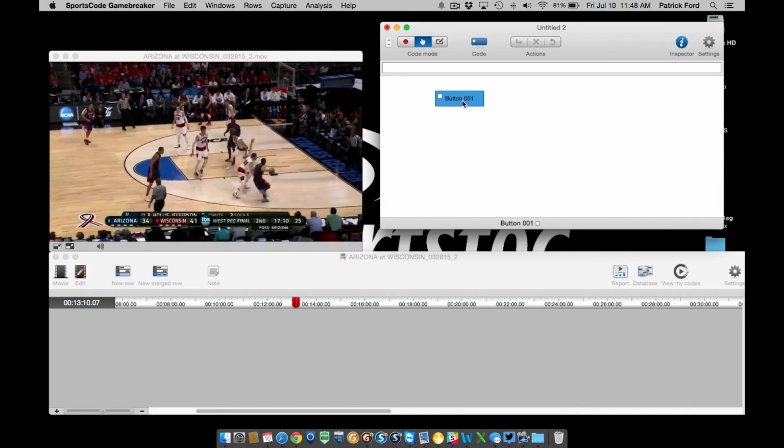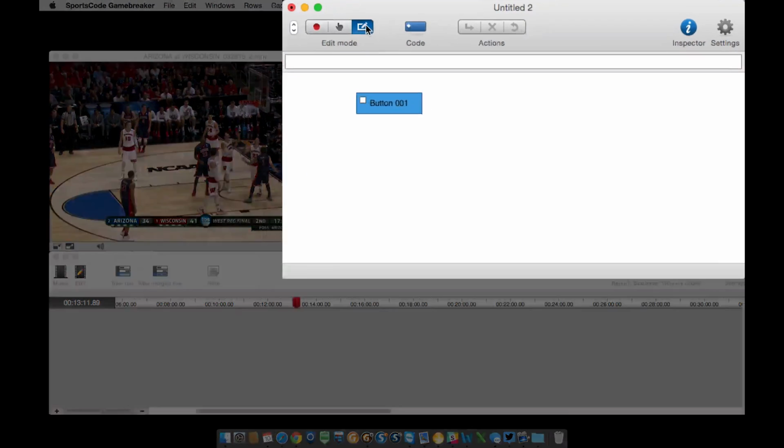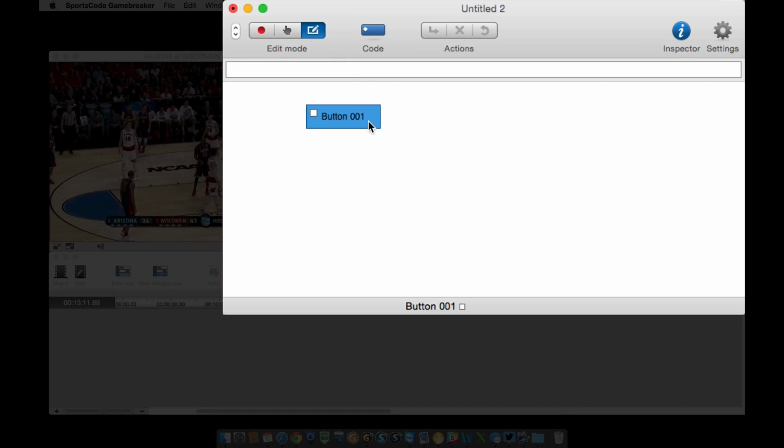Now when I return to edit mode, I'll demonstrate a typical way that inactive buttons are used to visually organize code buttons. First, I'll make this inactive button larger. To do so, click on the button and then click on a resizing knob and drag to the desired shape and size. Then I can drag code buttons from the toolbar on top of this inactive button.